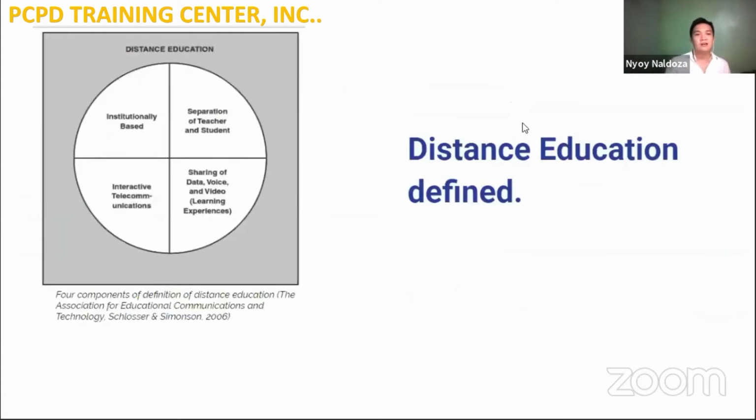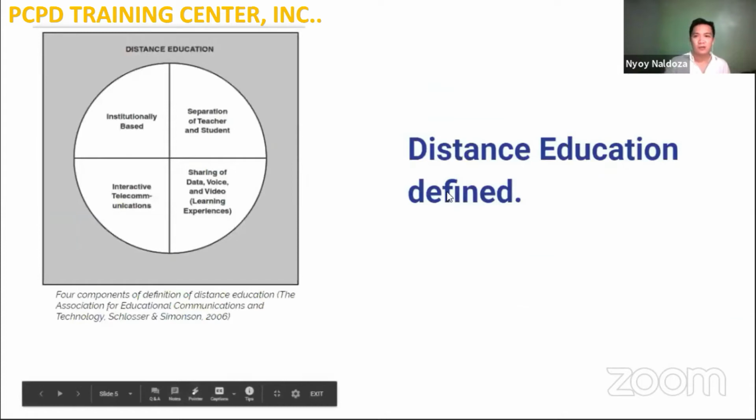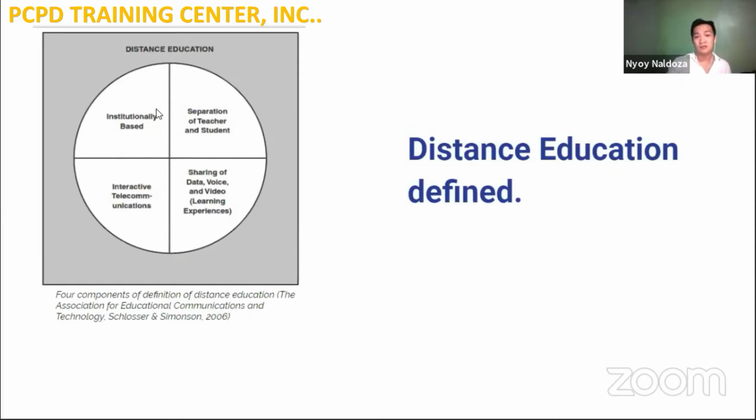Now, there are different components. There are 4 components of distance education. It should be institution-based, as what I've shared a while ago. There's a separation between teacher and student, and the use of ICT or interactive communications. Then the learning experiences, how the instruction or this modality is being delivered through sharing of data, sharing of voices, or video sharing.